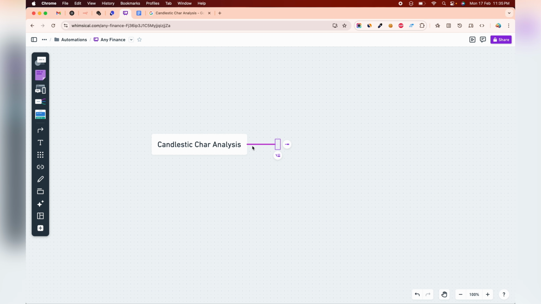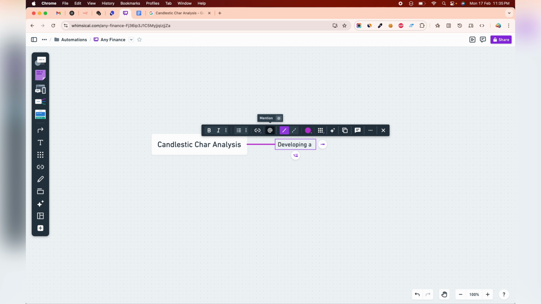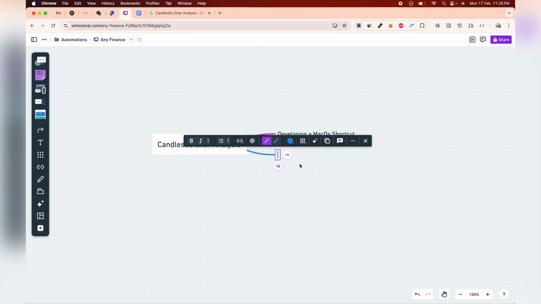This video is divided into two sections. Setting up a macOS shortcut to grab candlestick charts of any stock or cryptocurrency. Completing our n8n workflow to set up an AI agent capable of analyzing these charts efficiently. So, without further ado, let's get started.